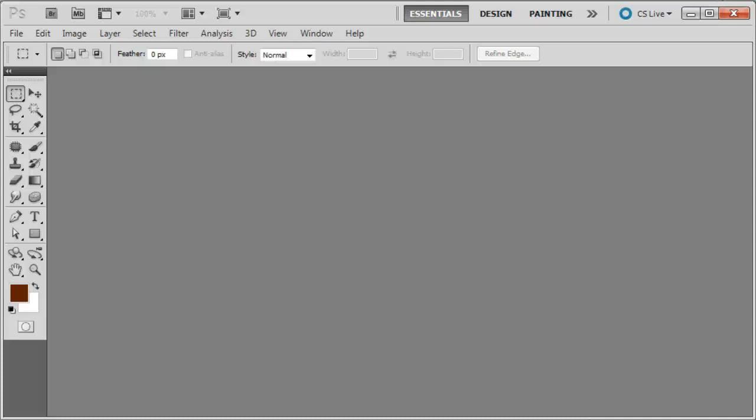For this week's assignment, we're going to use an idea called clipping masks and photographs to create an image that's made out of a word with a different picture in each letter. So the first thing we're going to need to do is start by creating our document.